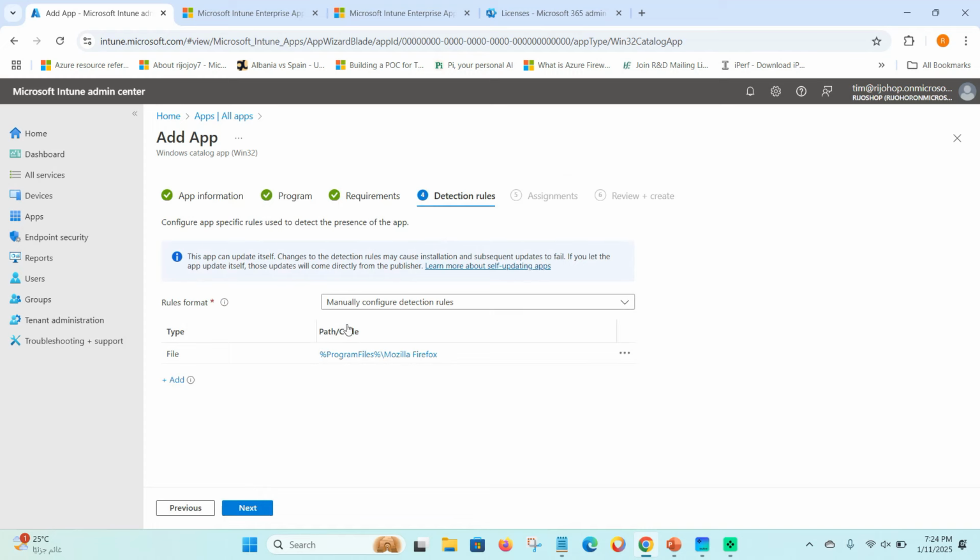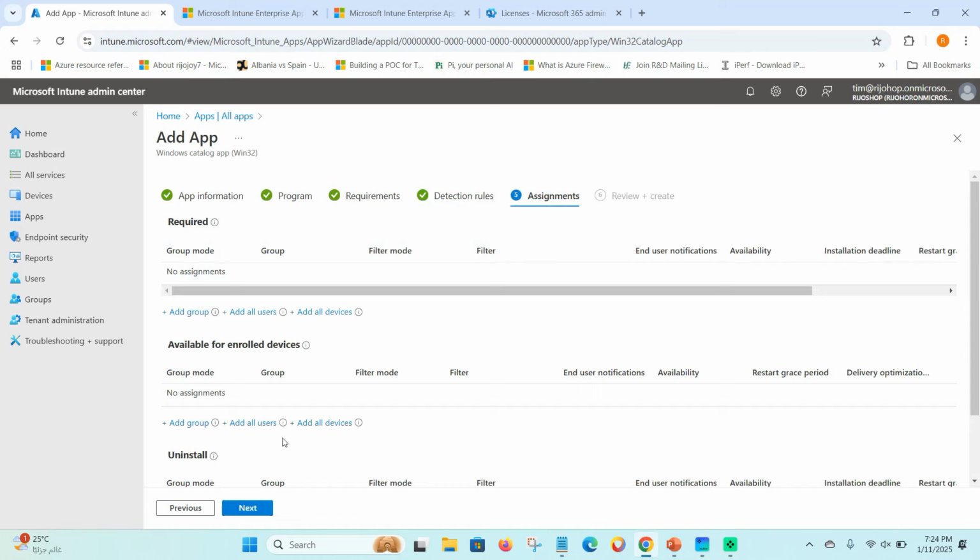Detection rule: manually configure detection rule, or use a custom detection rule. They already configured the rule, it is here. Then we will just click next. After that, here you need to assign the group, if you have a required group available, for enrolling the device and uninstall.